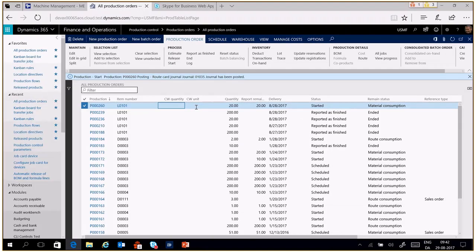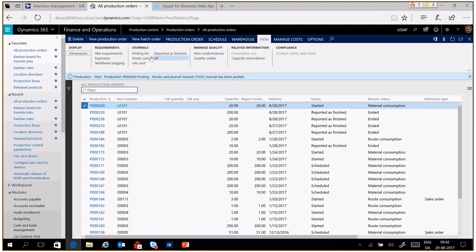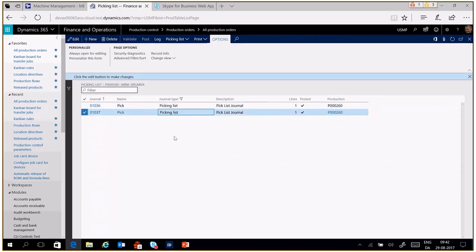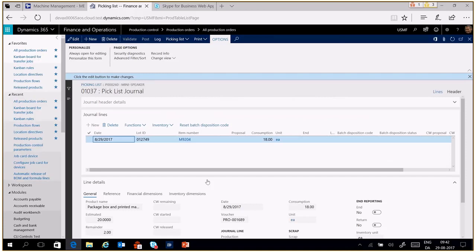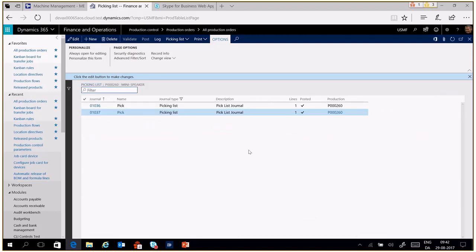I'm going back to this production order. And if we look at the picking list, the picking list was generated by the handheld flow. I consumed 18, so there's still 2 pieces remaining on the input location. So let's try to use the handheld flow to post the last 2 raw materials.